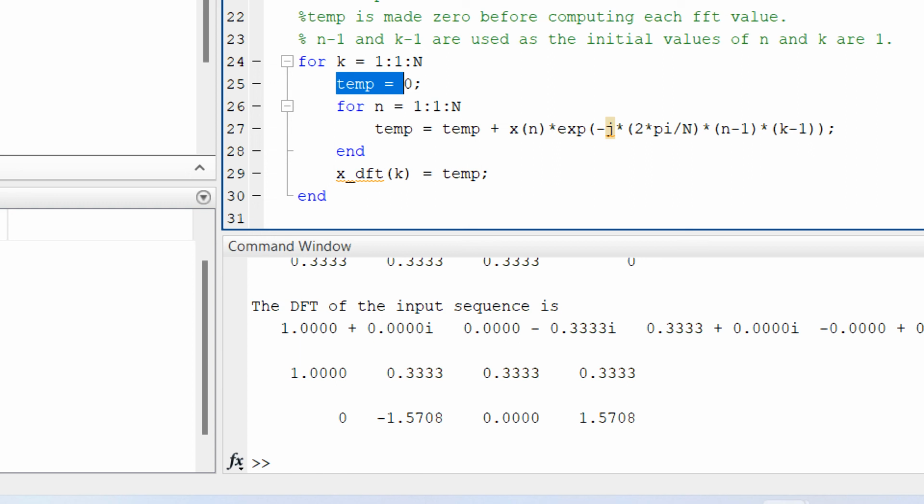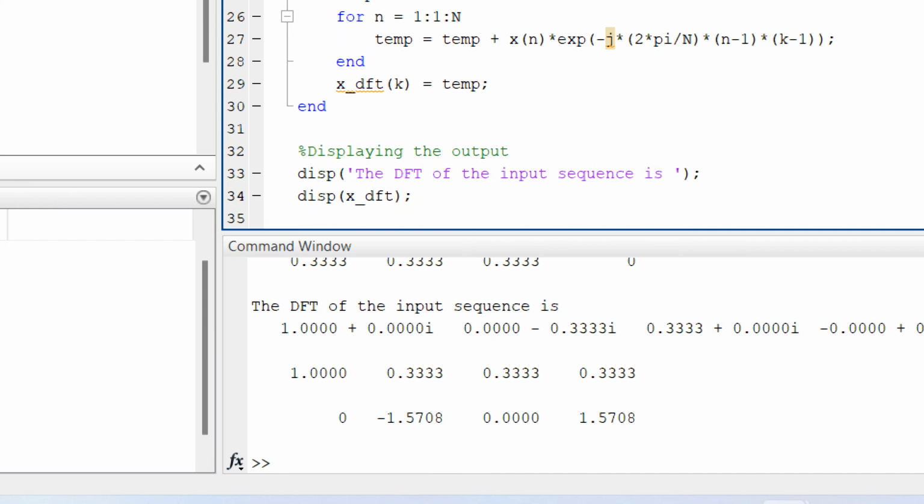The cycle will repeat. Once all the k values are computed, we have to display those values as a spectrum, a frequency spectrum, right? So here we need to calculate the magnitude and phase spectrum. Here we are using the inbuilt function, right? So first I am displaying the X of k value, the DFT of x of n.